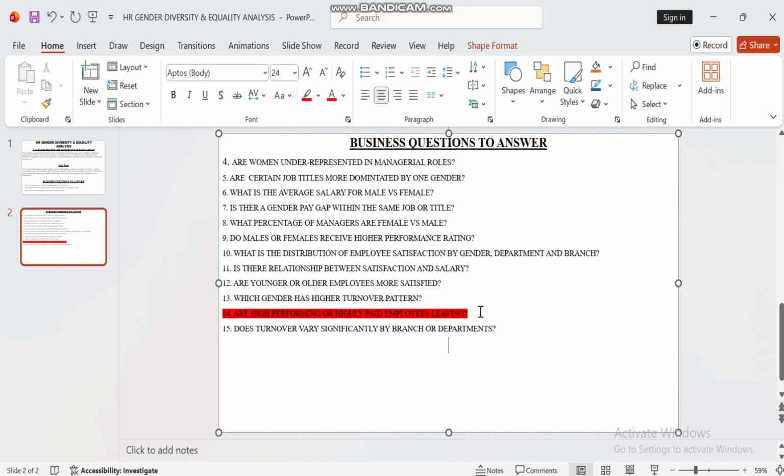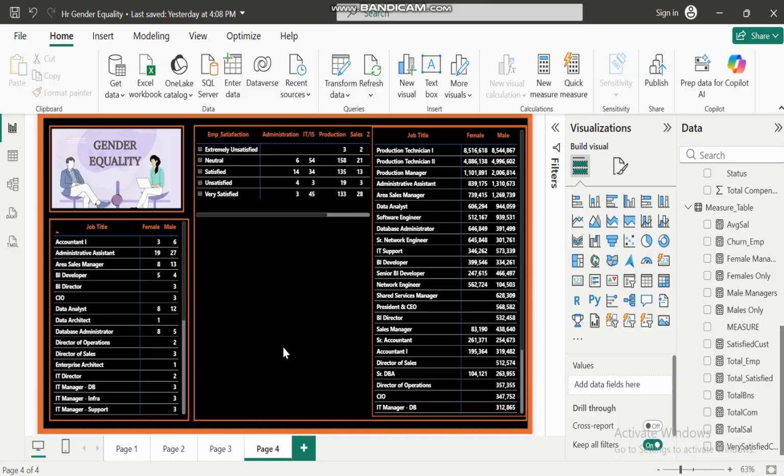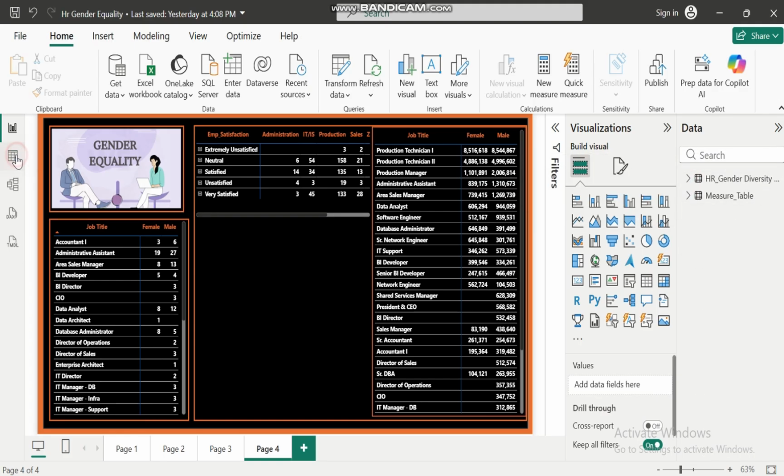And so question 40 is saying, are high performing or highly paid employees leaving? So are highly paid employees leaving? That's what we are going to be doing. For highly paid employees, we are looking at the annual salary, and in this case we are looking at employees.